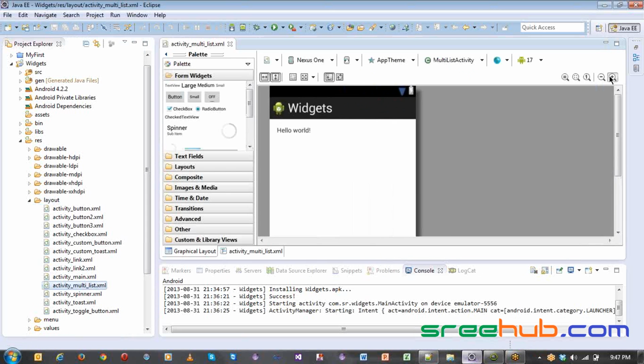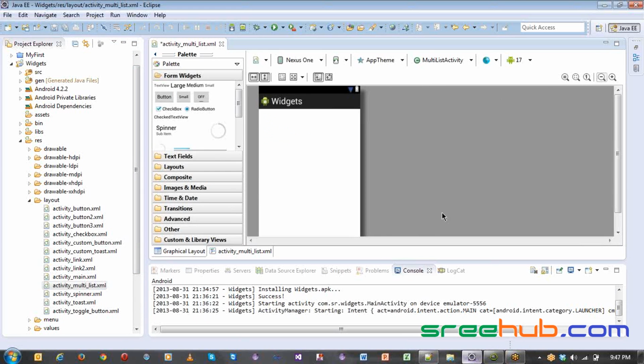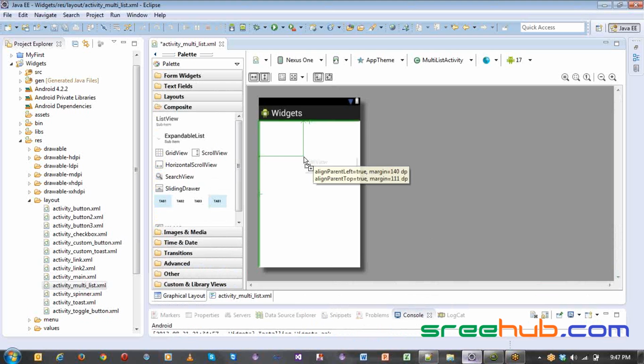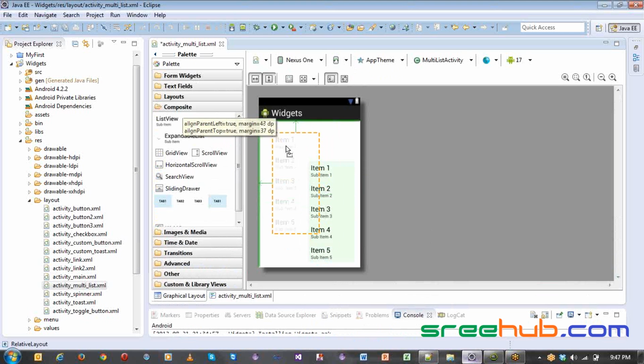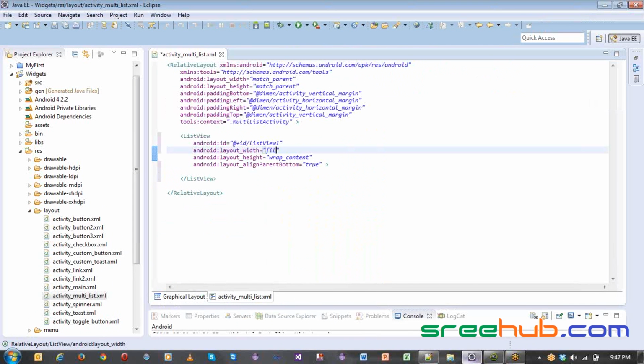Let me just take one list view here, remove this part. Go to composite, drag and drop your list view here, and arrange it so that it will fill up. You can just go ahead and say match parent instead of that, let's say fill parent here. Now let me give this list view my list something ID. Now this is a mother activity as such.